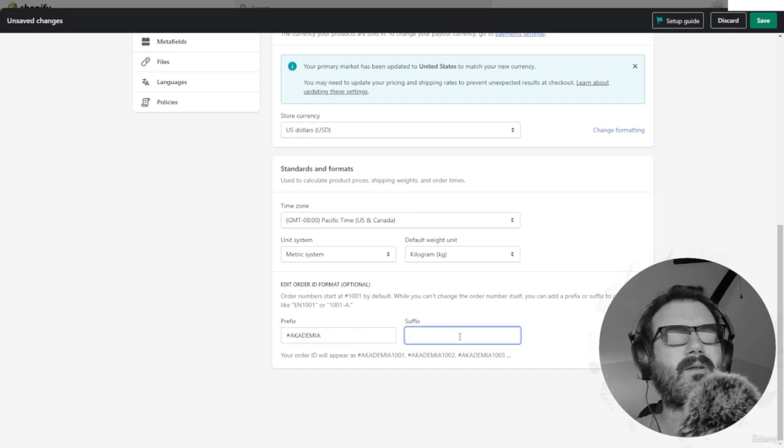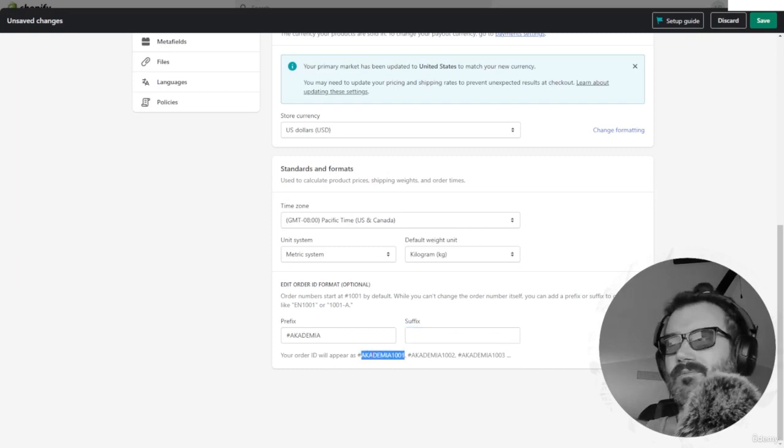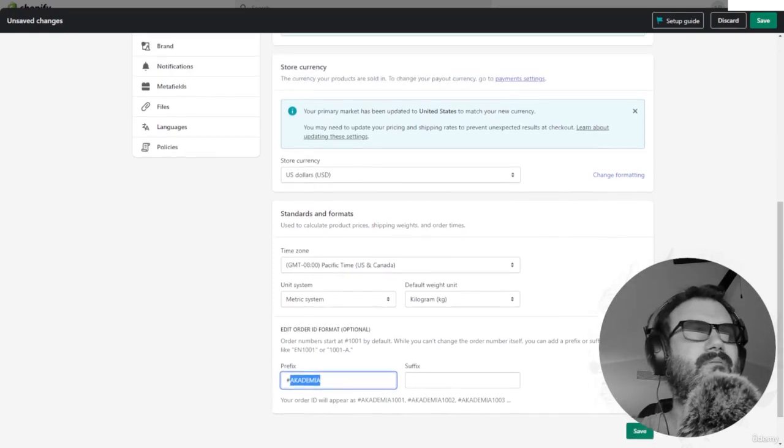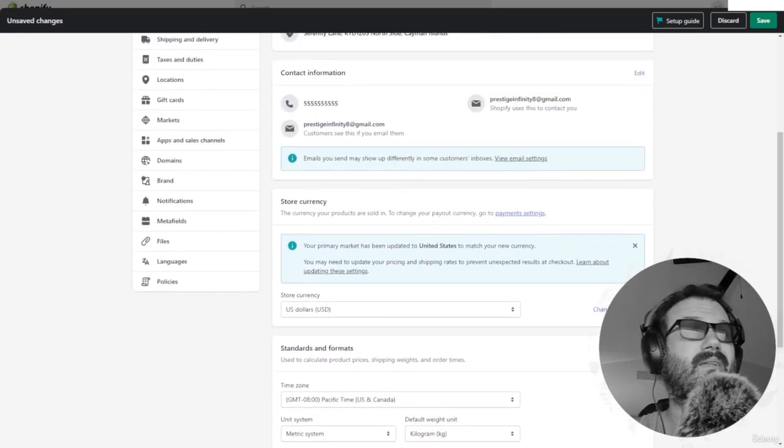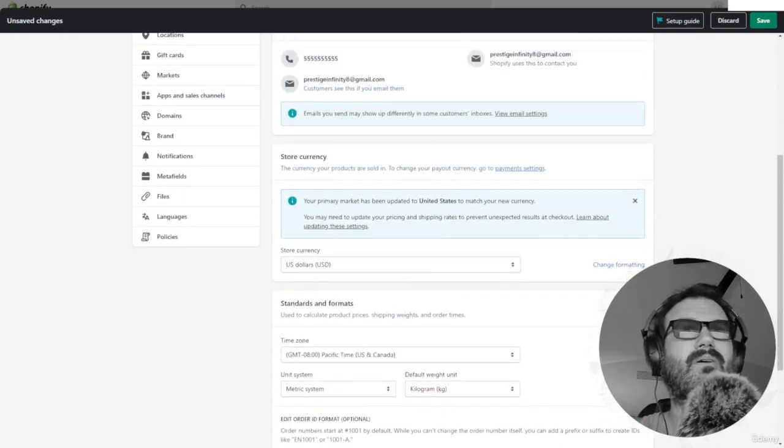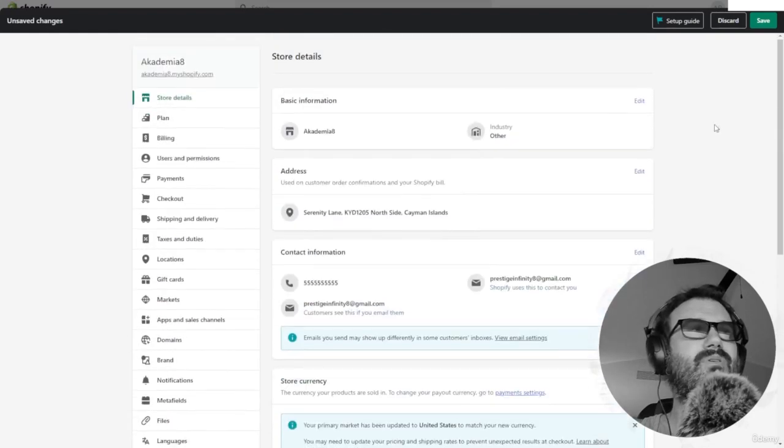The suffix doesn't really matter. That should be fine the way it is. So basically, any order IDs that come from your shop, and this is going to be helpful especially if you have multiple shops. Say you have multiple shops, you might want to look up order ID Academia 1001, or widget shop 1001, right? It's just a handy way to search through email in particular. It also helps your customers find your emails. That's mainly where this is used, in order confirmation emails. We should be good for this page. Let's go ahead and click save.